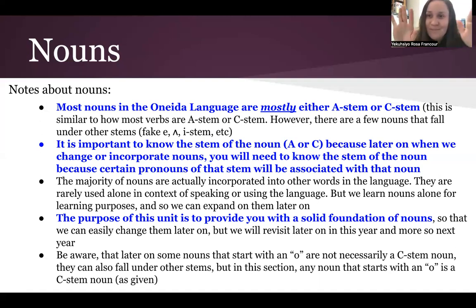Okay, so moving on. The majority of nouns are actually incorporated into other words in the language. They are rarely used alone in context of speaking and using the language, but we learn nouns alone for learning purposes. And so we will expand on this later on. Like I said, this is a foundation, this is a base for you. The purpose of this unit is to provide you with a solid foundation of nouns so that we can easily change them later on and revisit this later on the next year. So in the next book.